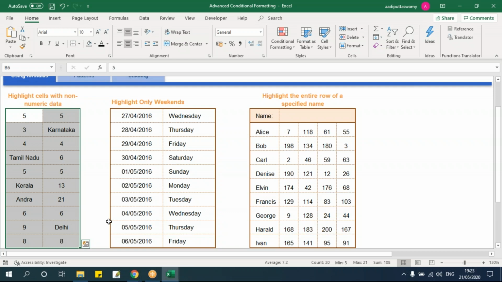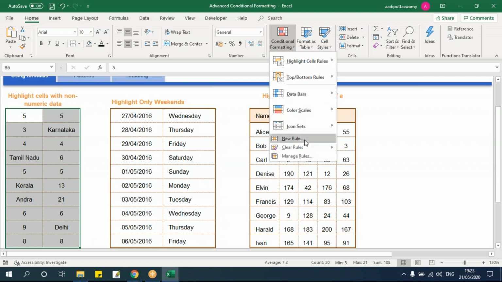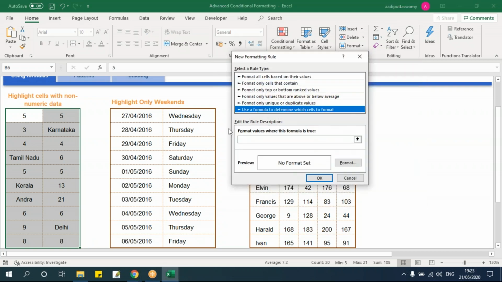So how to apply these custom conditions? A few minutes back, I mentioned that I can use formulas. So this formula option will give me a place where I can enter the formula here. The formula need not be very advanced. It can be a simple condition. Now let's understand the condition here. The condition here is highlight all the non-numeric data.